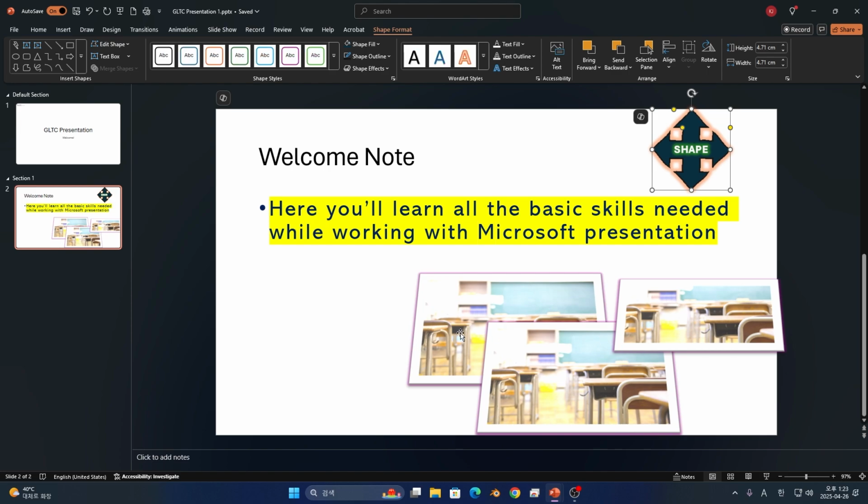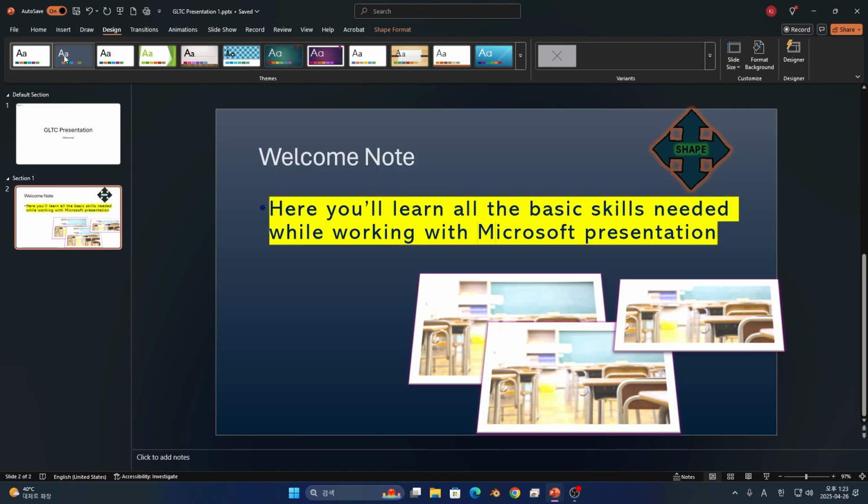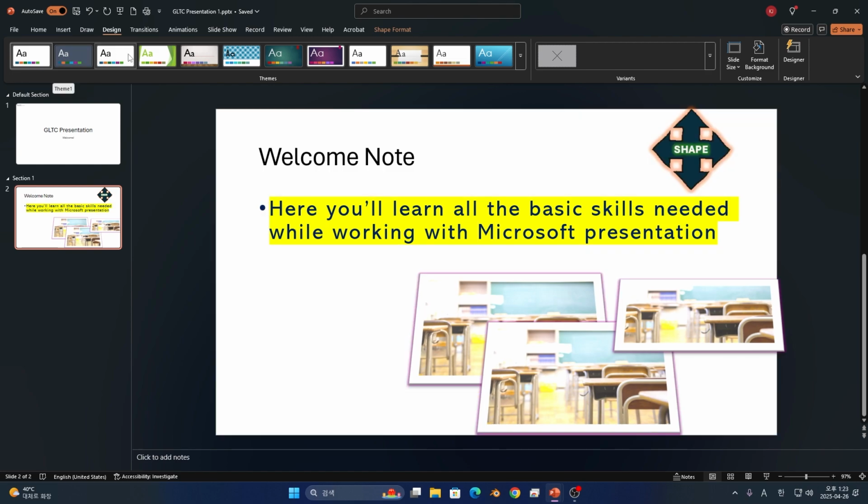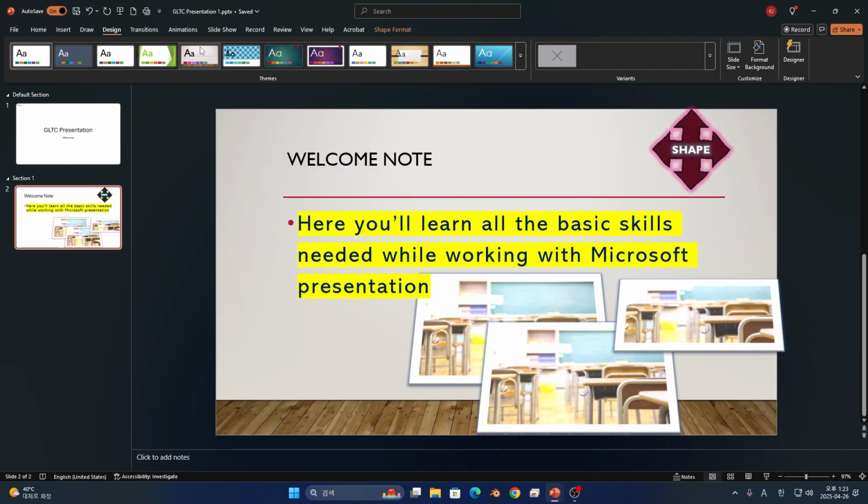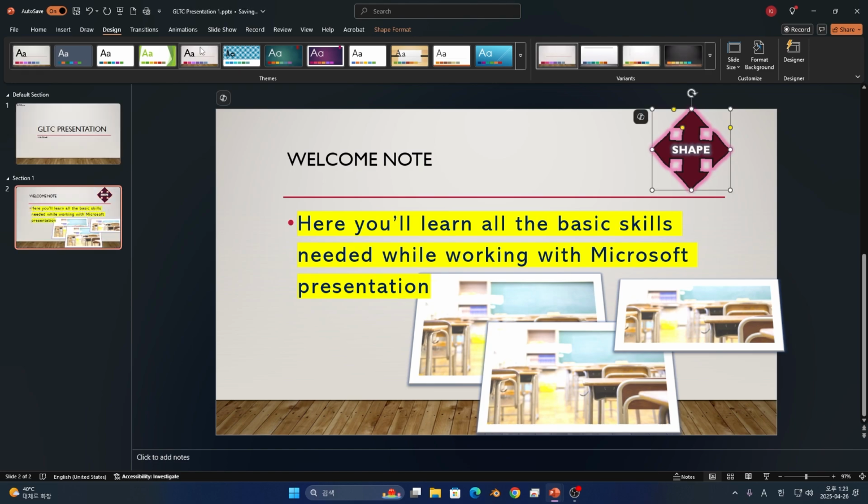Go to the Design tab to explore various built-in themes. Hover over a theme to preview it. Then click it to apply it to your presentation. Themes provide consistent background styles, font choices, and color schemes. You can customize a theme by selecting Variants in the Design tab.